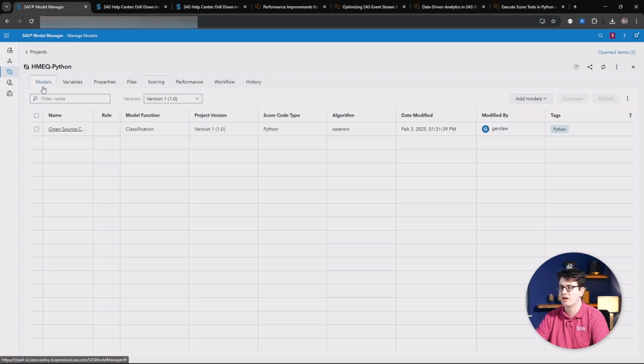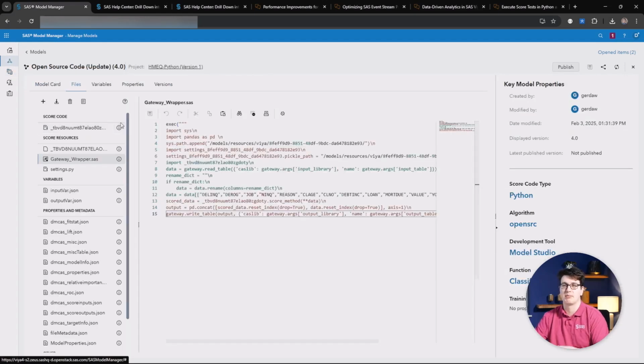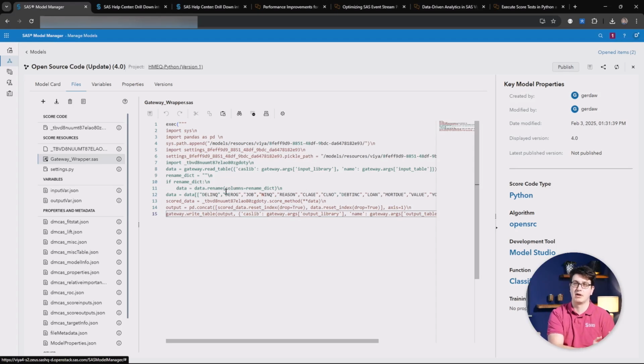When you register a Python model, for example, using the open source code node from Model Studio, implicitly in the background, a new scoring resource is created for you called the gateway wrapper.sas. This simple wrapper allows us to take your scoring code that is completely written in Python and send it across all the threads and give each thread a slice of your data, thus parallelizing the scoring massively and thus reducing the time to get to the model value. This is an awesome new capability that you can make use of.